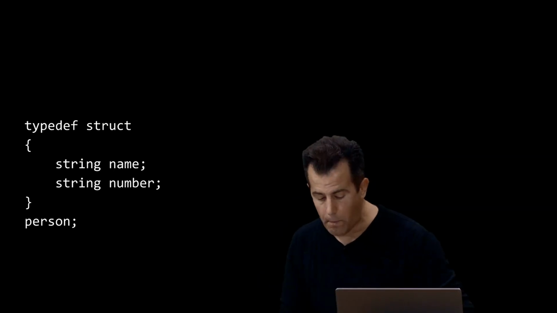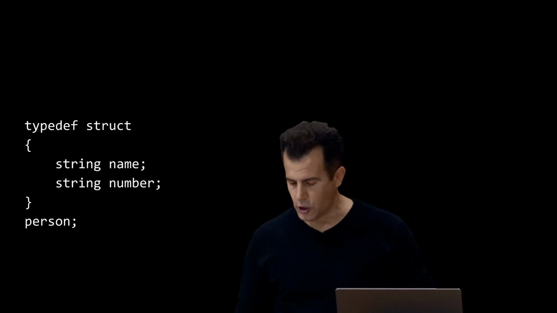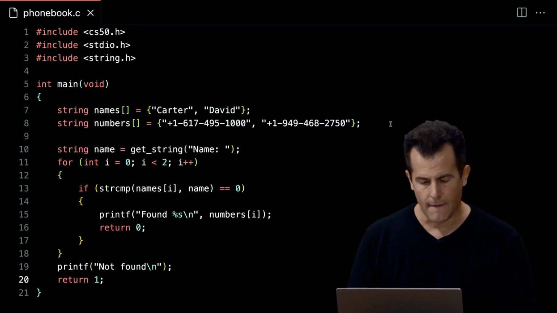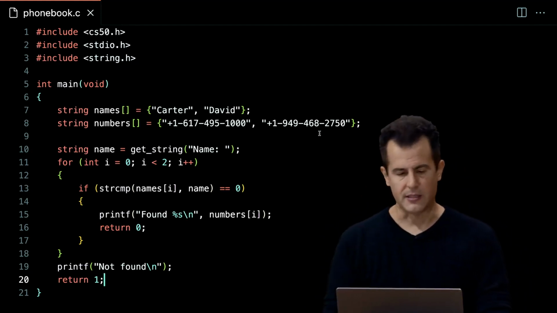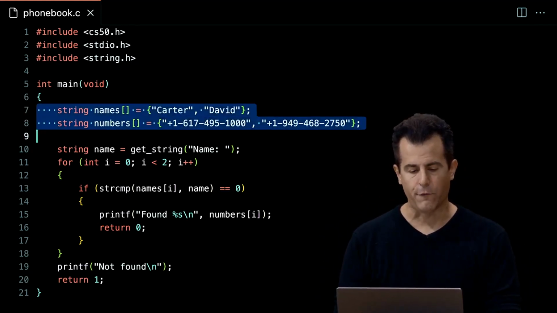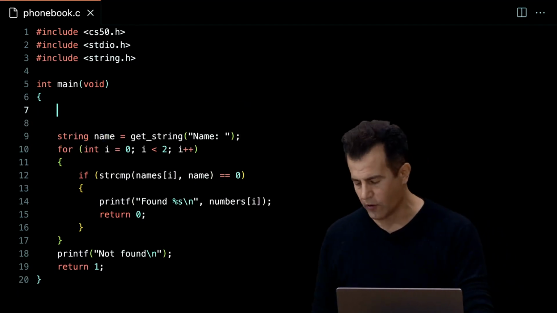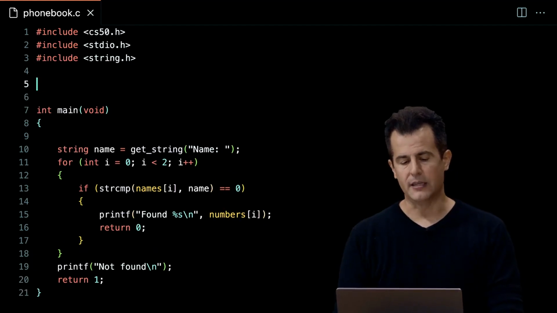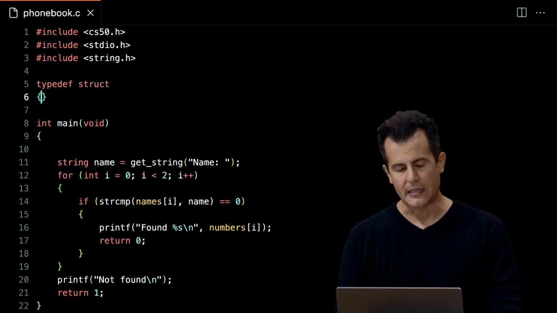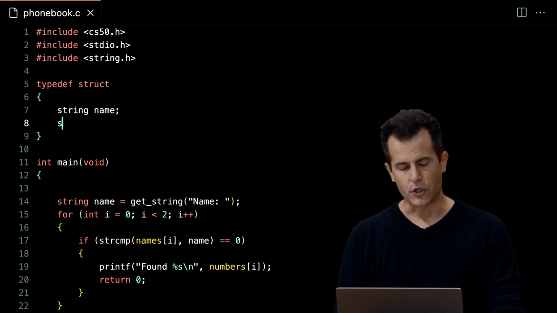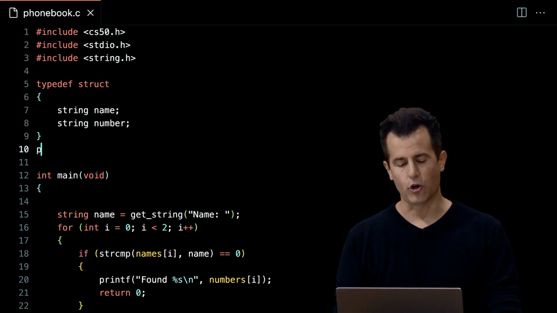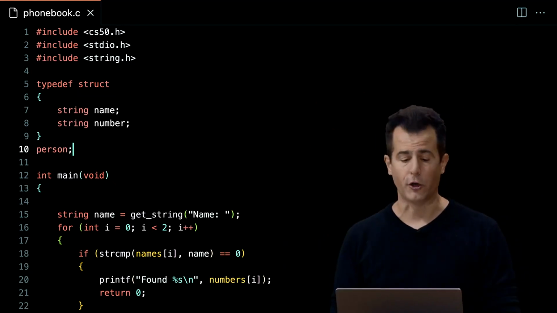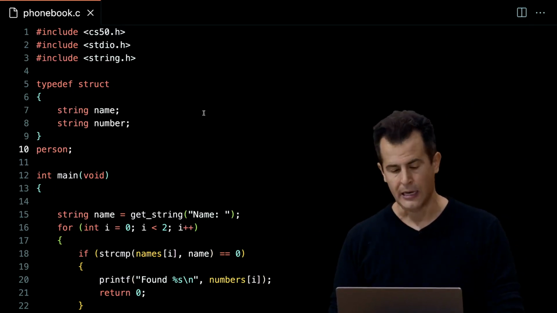So if I want to build on this then, let me go back to my C code here, and I'm going to change just a couple of things. I'm going to first get rid of those two hard-coded arrays, and at the top of my file invent this type. So typedef struct. Inside of it will be a string name and then a string number. And then the name of this structure will be person. And best practice would have me define it at the very top of my file so that any of my functions, in fact, could use it, even though I just have main in this case.